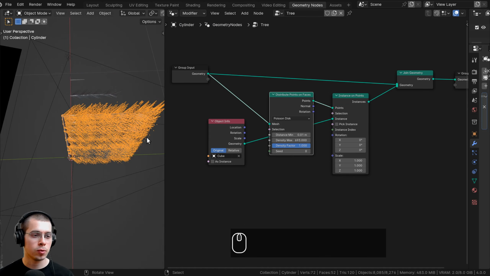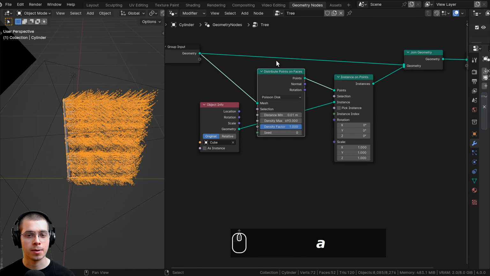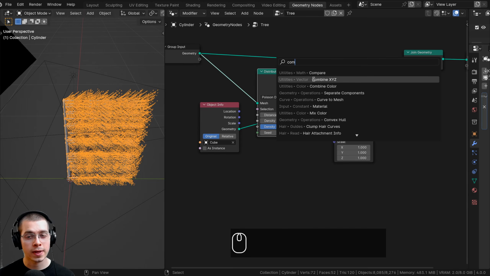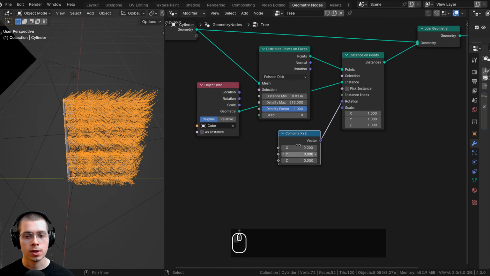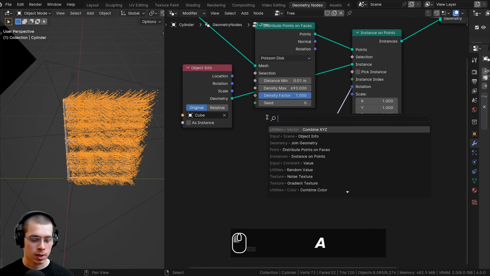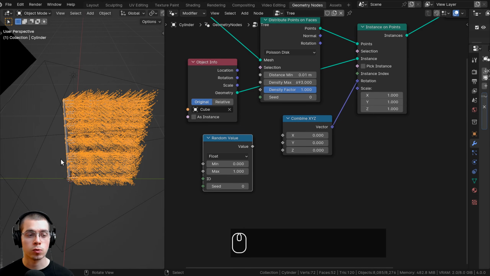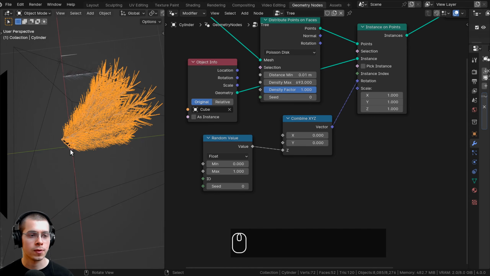Now, just like we did before, I want to make them randomly rotate around. So we're going to use a similar setup. So I'll press Shift A and I'll go to the search, and I'll search for the combine XYZ. We'll drop this here, and then we'll put the combine XYZ vector into the rotation. So it's breaking up all the values. And then I can press Shift A, we'll go to the search, and I'm going to search for the random value, just like we did before, to give it random rotations. And this time I want to put the random value into the Z because we want it to rotate around on the Z axis.